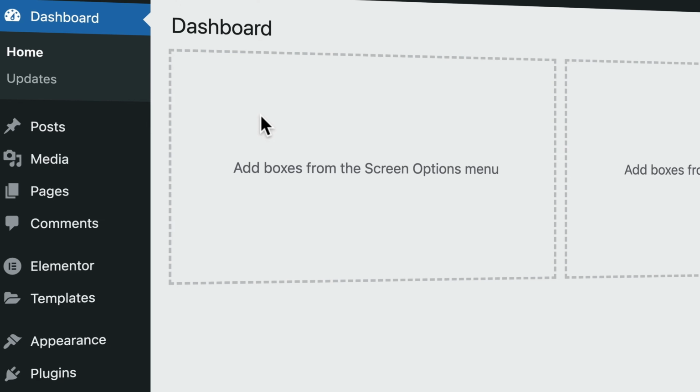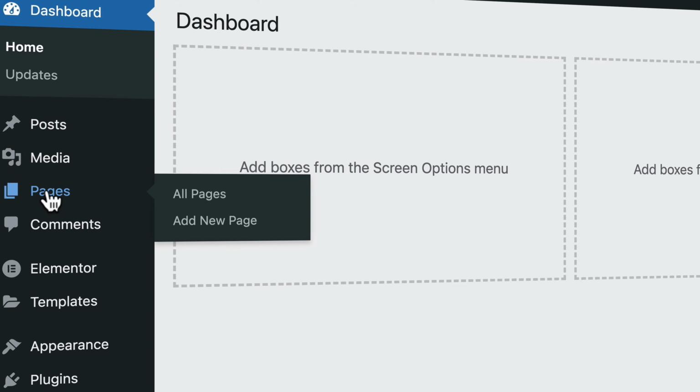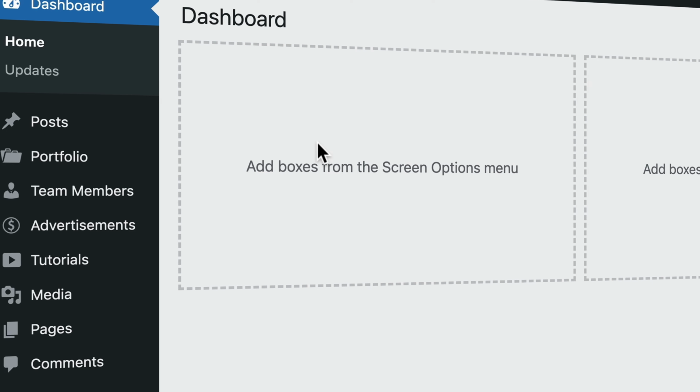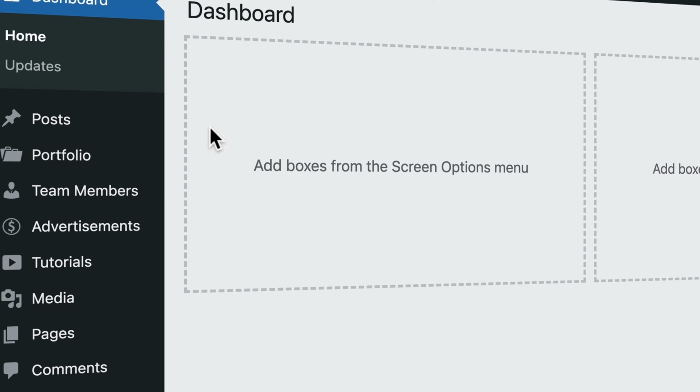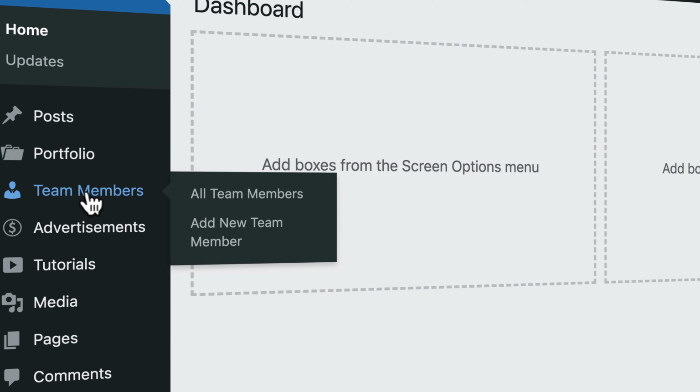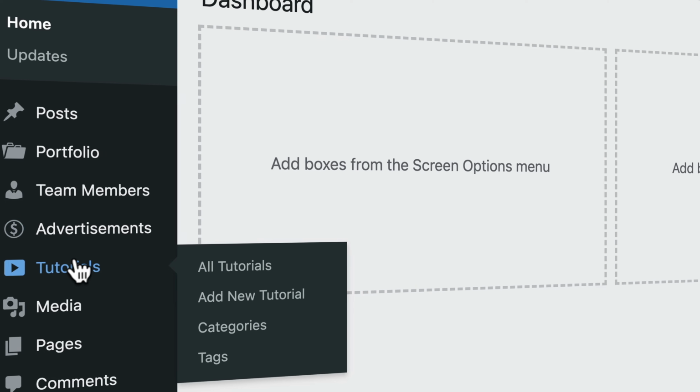Hello people, my name is Ferdy and in this tutorial I will show you how you can work with custom post types and advanced custom fields using Elementor Pro. By default, a WordPress installation comes with pages and posts, but with custom post types you can add anything below that. Portfolio items, team members, advertisements, tutorials, whatever you have in mind.